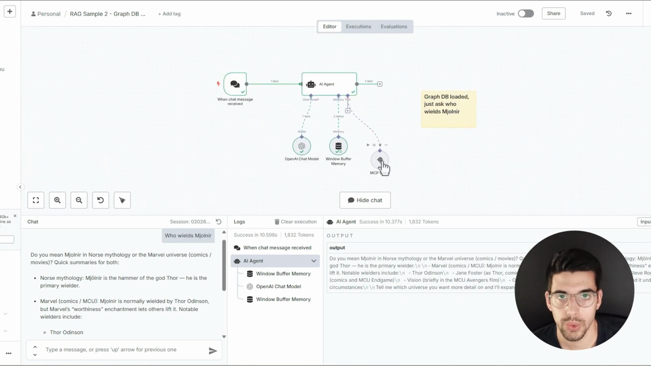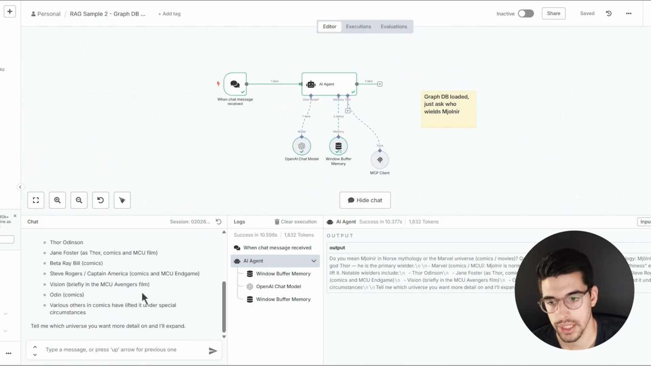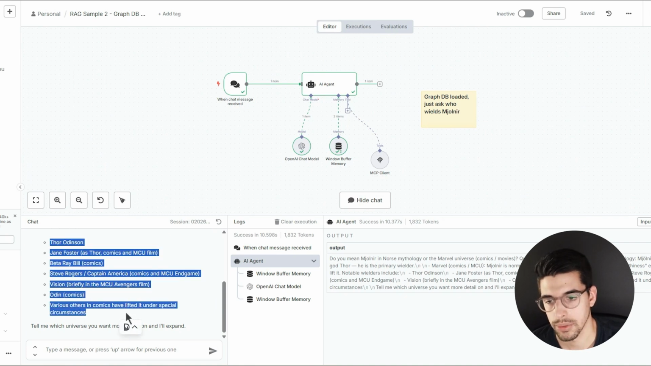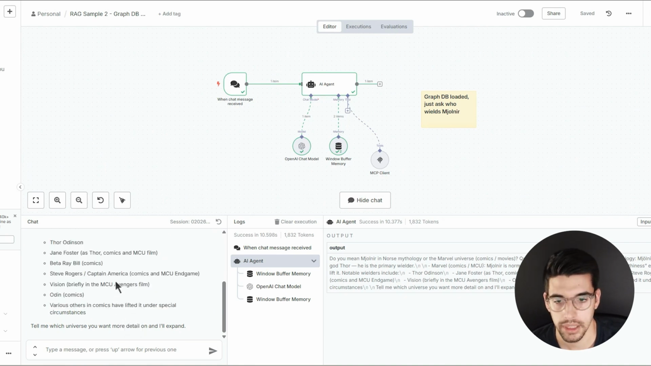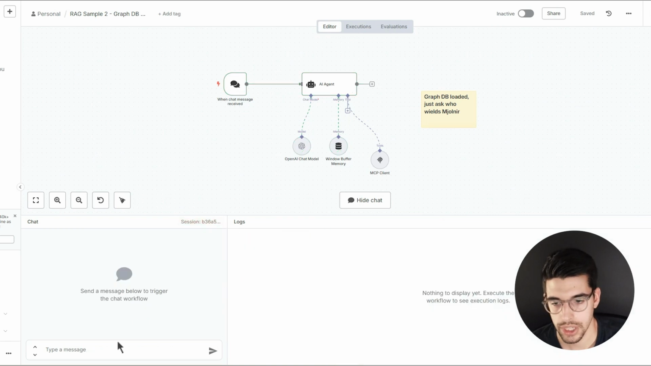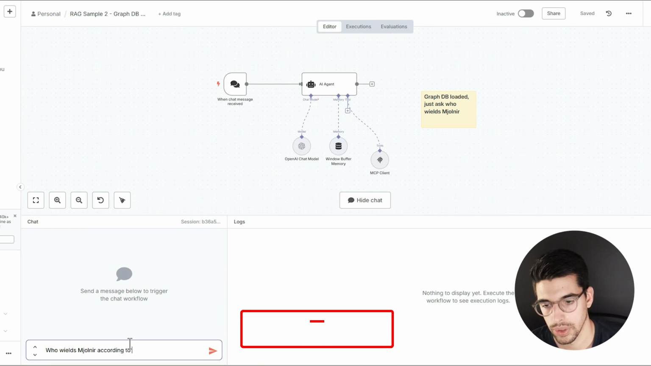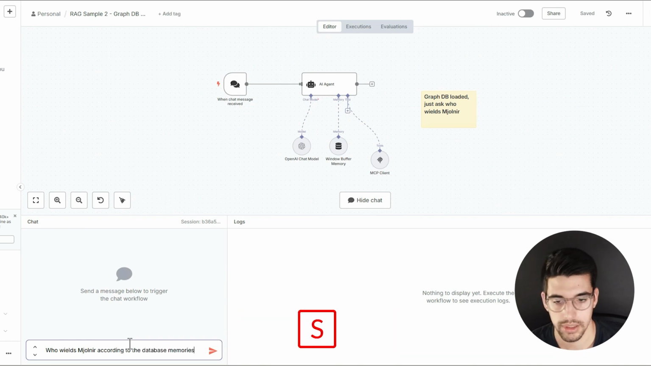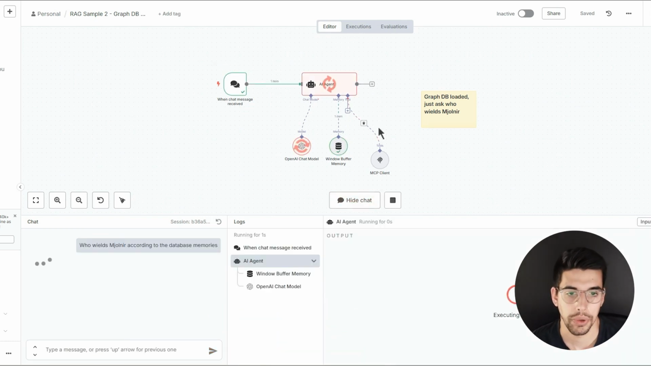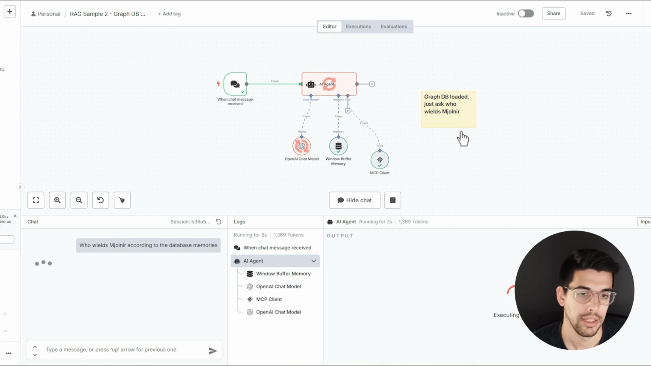It did not even use the tool because it kind of knows the answer to this. And you can start to see that it has more information than my source information. I'm going to reset the chat session and ask, who wields Mjolnir according to database memories. Let's just say that. That should trigger it to use the tool. I'm also using GPT-5 Mini, so it's not as good at reasoning and tool use.